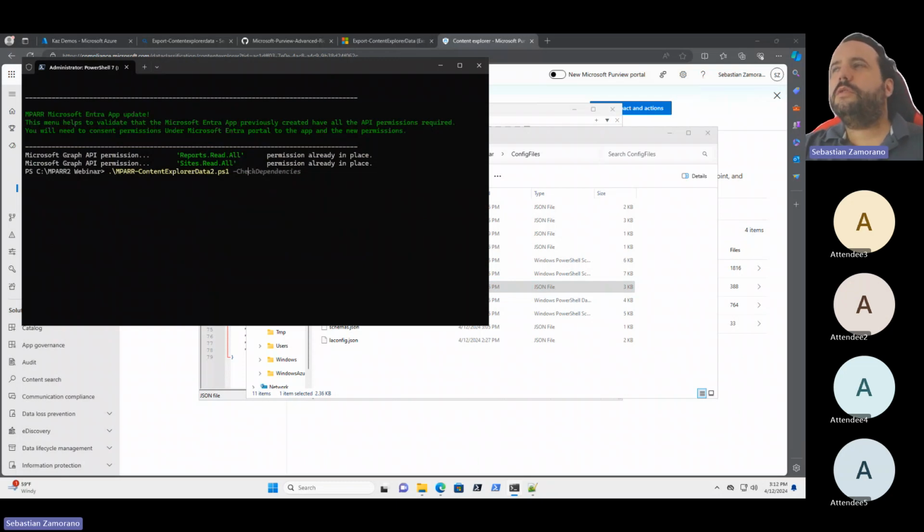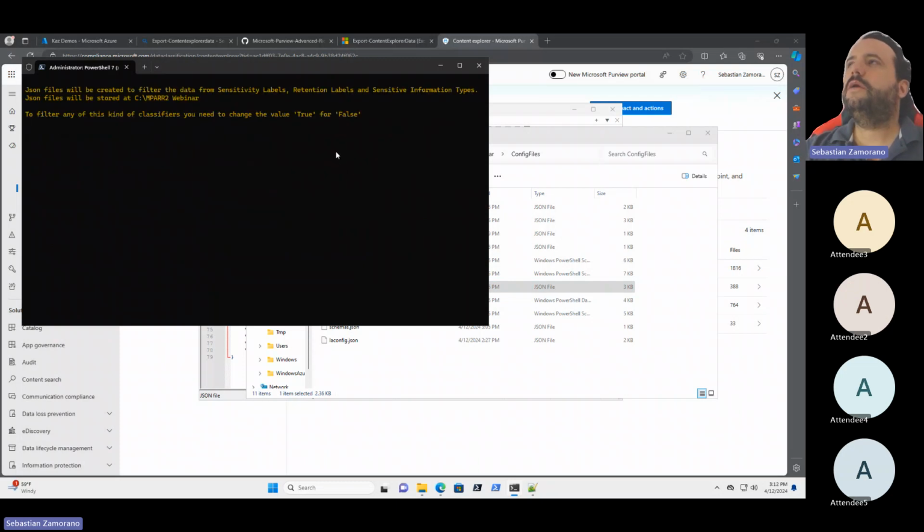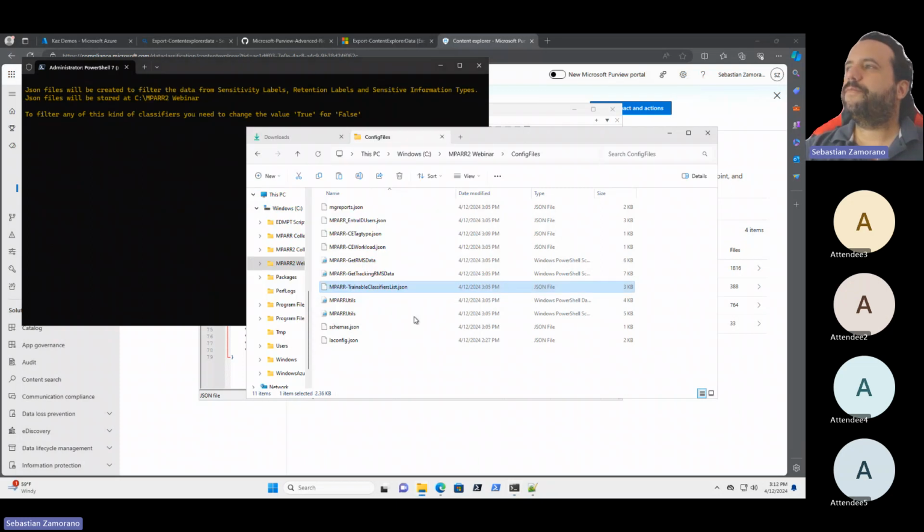If you want to run manually, we can always use the manual connection option, and we can merge the different options. In this case, I will use the option to create configuration files. With create configuration files, we will see in the config file in our MPARR2 installation that 3 new files will appear. One for the sensitivity labels, another for the sensitive information types, and the other one for retentions.